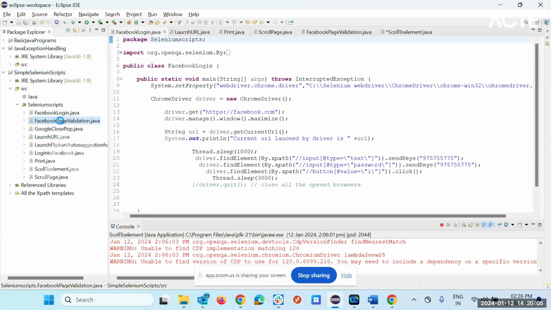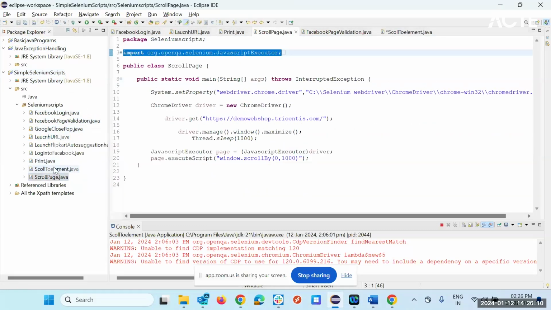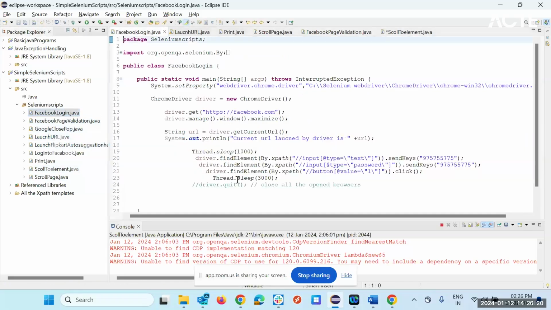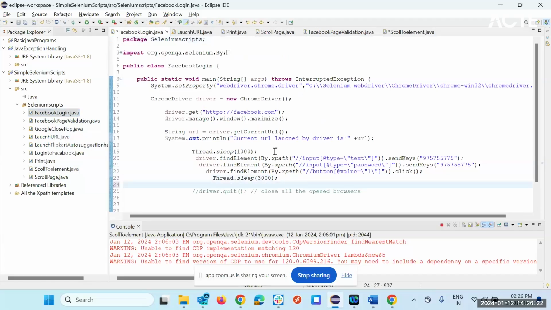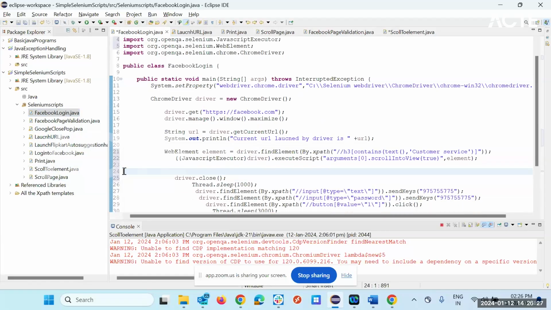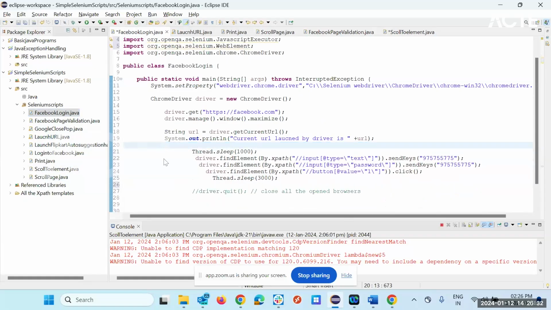So Facebook login, page validation, plus calling the element. You have to create a separate code so it will be easy for you to remember, right? The same code you can just copy, if you log in to Facebook, paste it where you want to scroll, after or before. Wherever you want you can paste it. It is simple, so you can add it to your code. That's it. That is how you have to write your code very neatly. You have to create a folder, right? You already know how to create a folder.